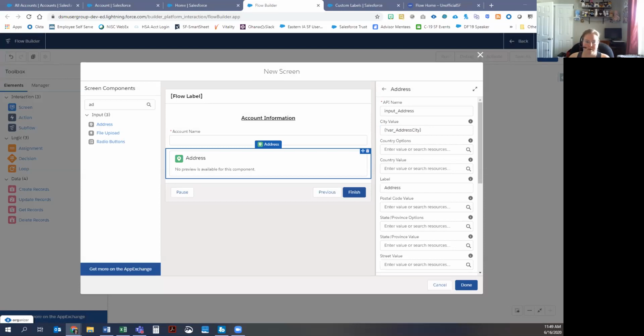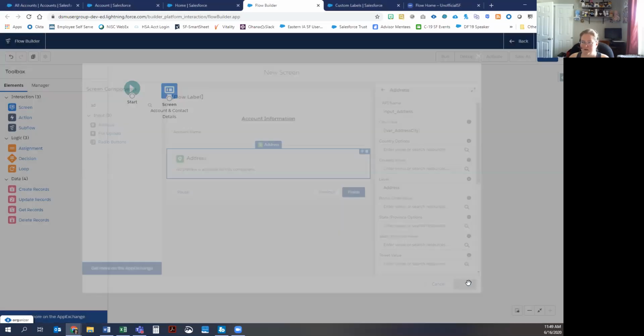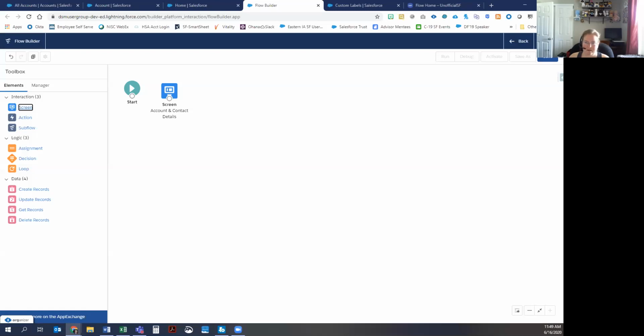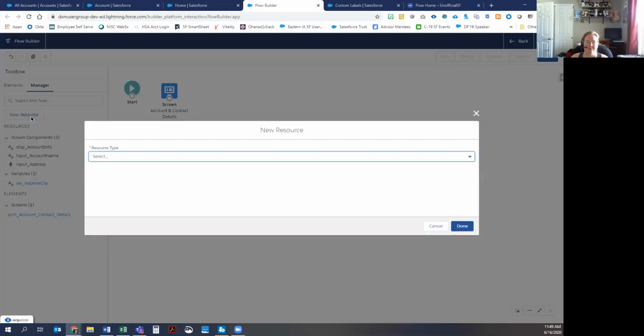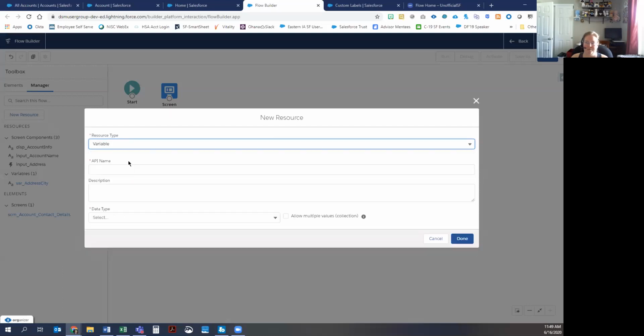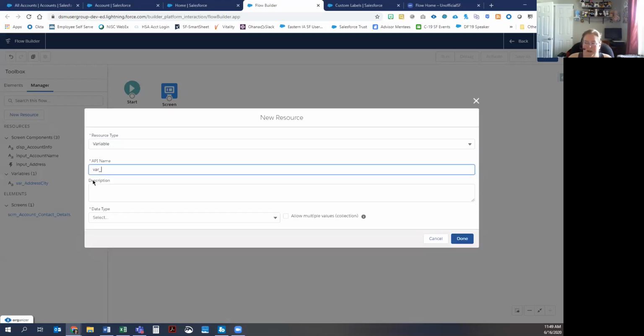Now the other option for how you can create a variable is to do it outside of this process. So we also need a country value and a postal code value. So what I can do is I can go ahead and hit done here so I don't lose anything. You don't want to hit cancel, that would not be good. And so what we can do is we can go over to our manager where all of our resources live. And these are things like our variables or our screen components. And I can add a new resource from here and it pulls up that same window. So I'm going to go ahead and just create really quick the state.